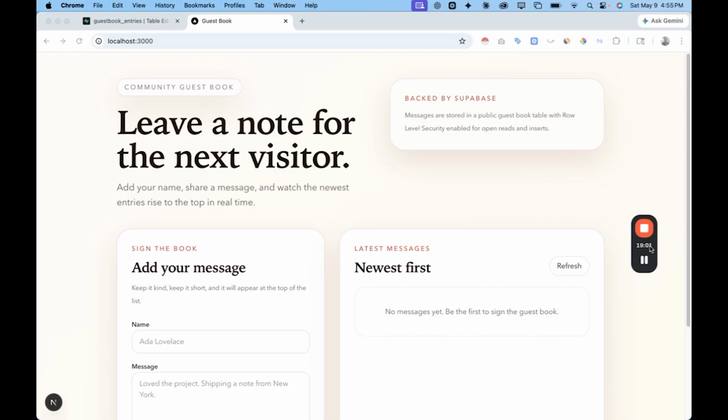I might want to, in a future pass, say, hey, you know what? I want a dark tone. I want to use this font. Whatever you decided you wanted to do. But it came up with something all by itself, and this is what it designed. This is a community guestbook backed by Supabase. Messages are stored in a public guestbook table row. Leave a note for the next visitor.